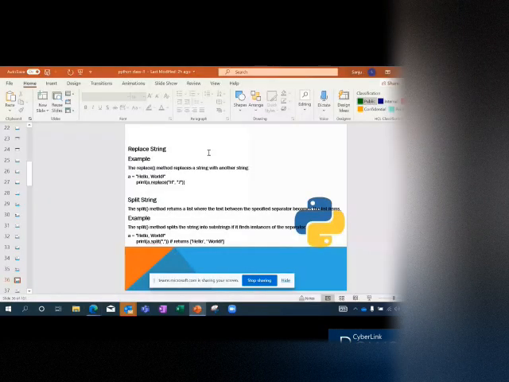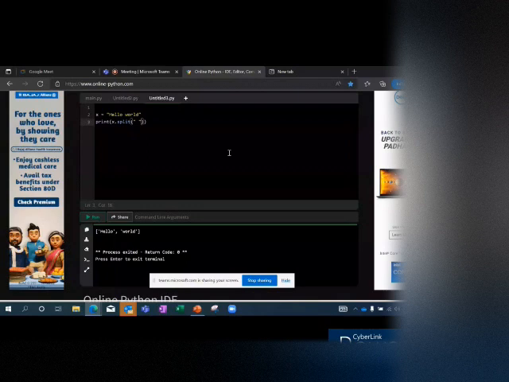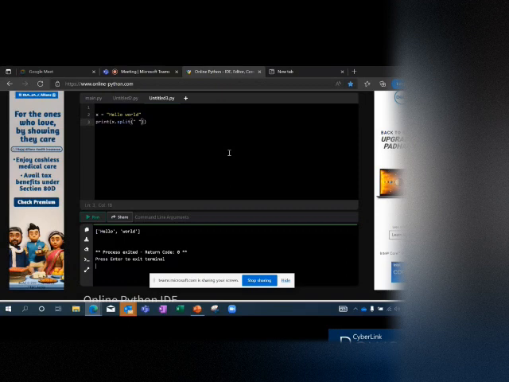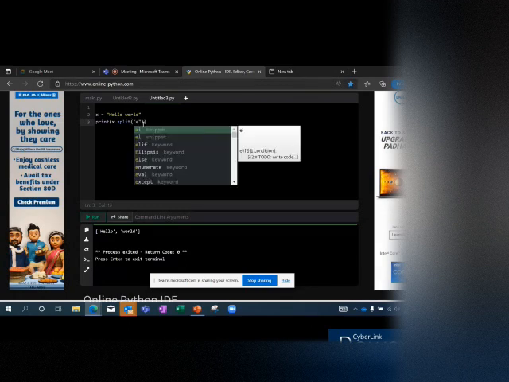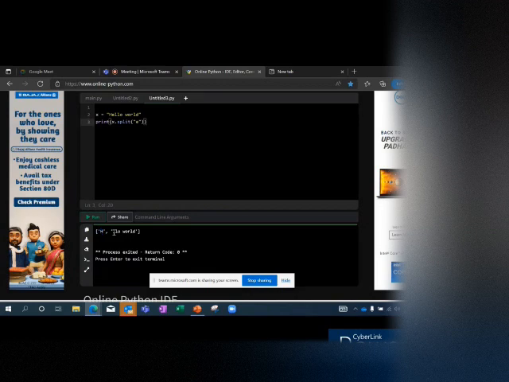Ma'am, can we split the hello only into two parts? Yes, we can do that. If hello is there, you want to split the hello using the e character. Just pass the character into it. Now see, H is considered as a different value and the rest of the string is considered as a different value.